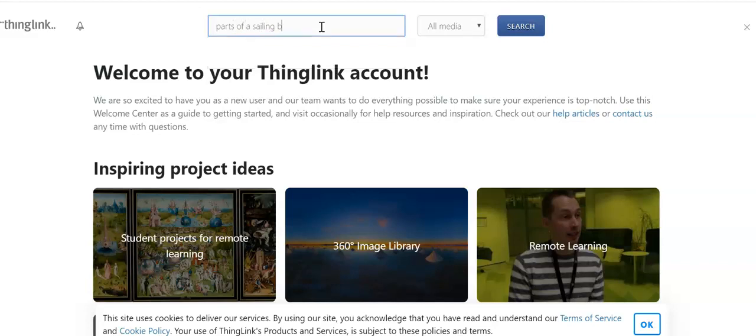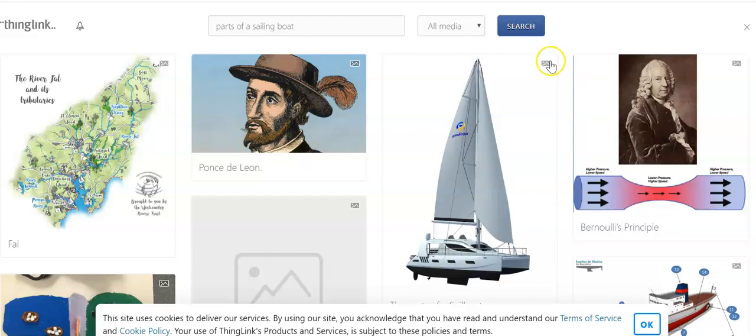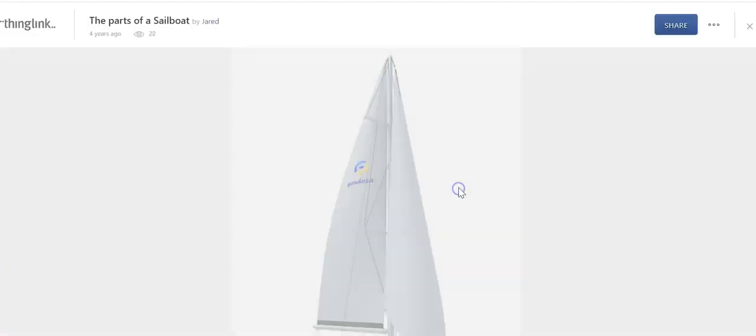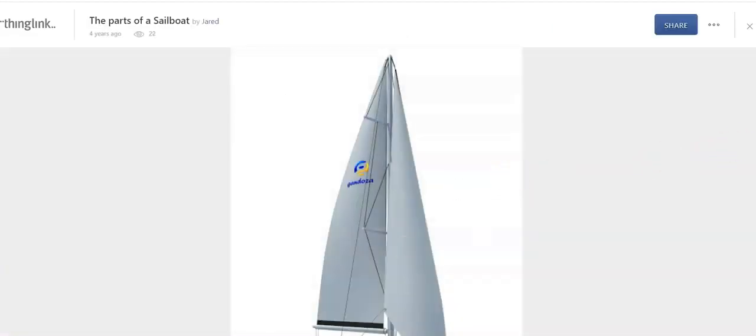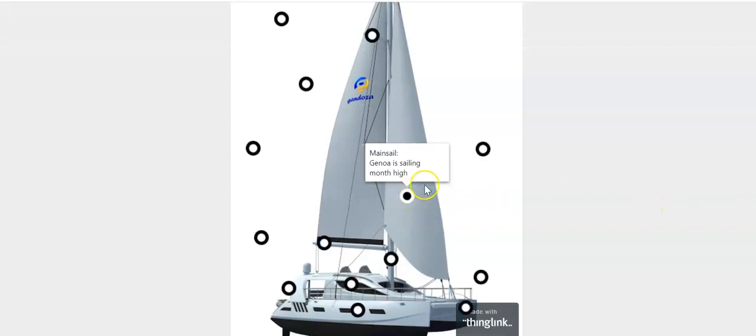I'm just going to search for parts of a sailing boat. Click search. Now straight away I see one that I like the look of, this one here. So I'm going to click on that one just to see if it's going to do what I want it to do in my Moodle course. Yep, I think this one will do nicely.